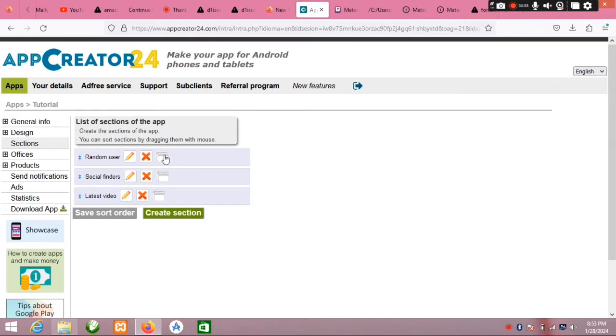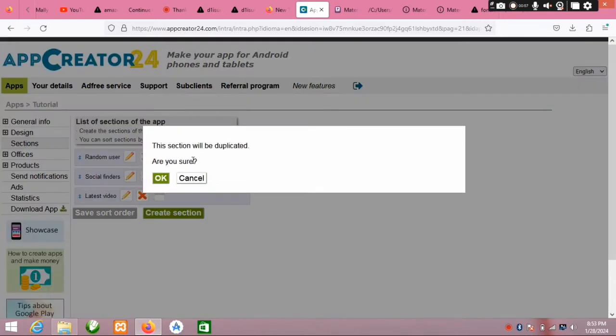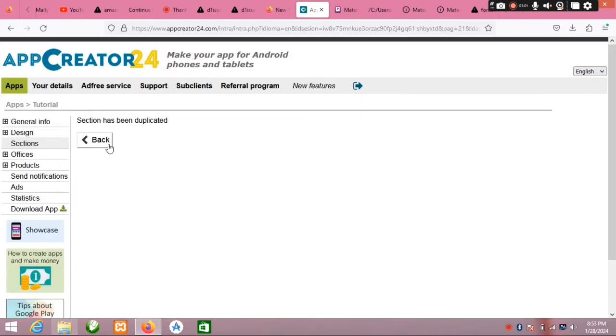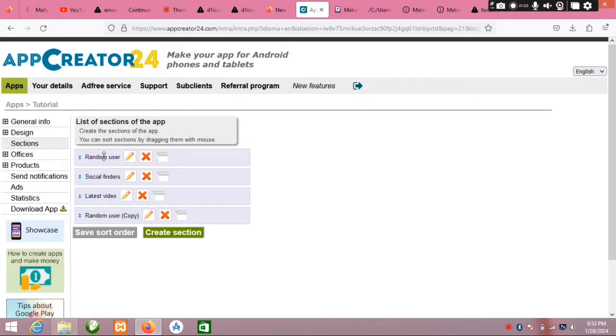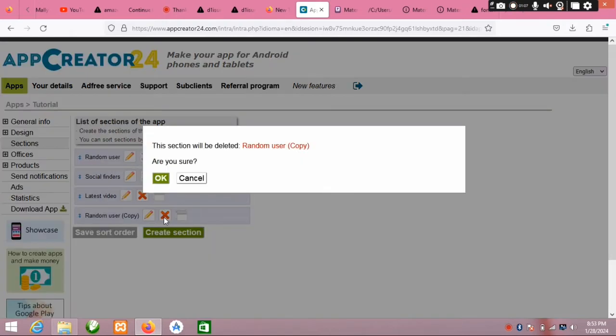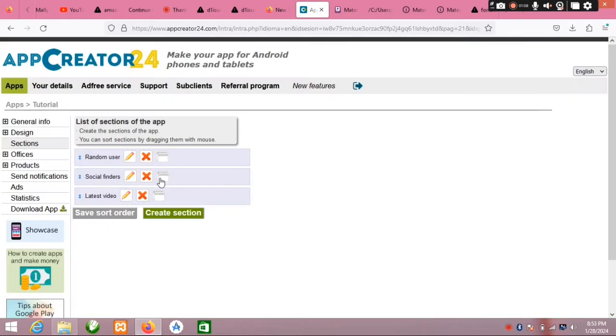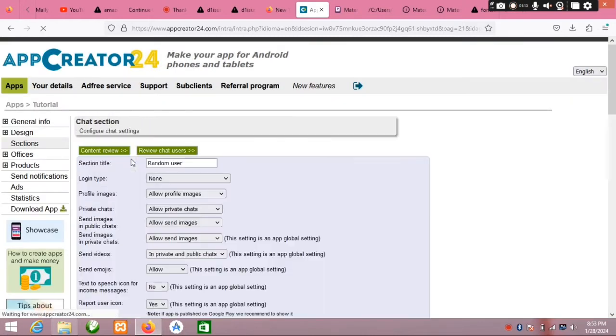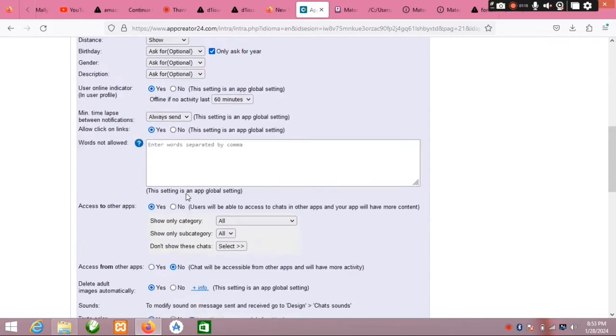And for this box over here, if you want to duplicate the section, you can duplicate it. As you can see, the section is now Random User Copy. So that's what it is useful for actually. I don't need it. Okay. And also the pencil icon is to edit the section. So now let's get started by editing the section.